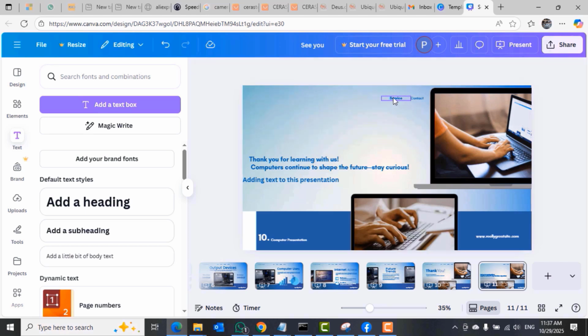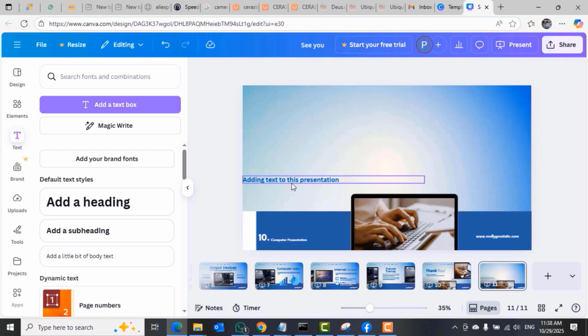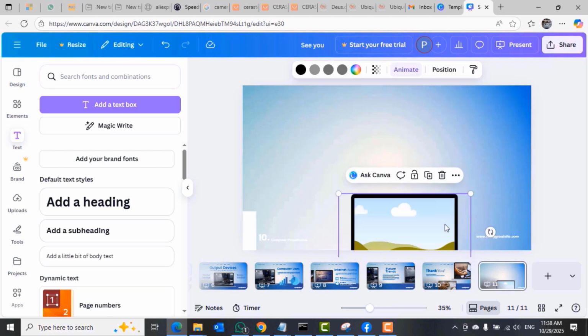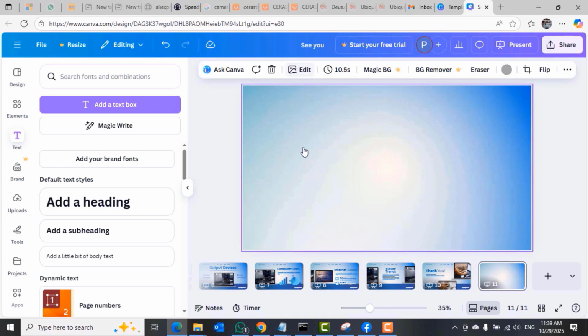I'm gonna delete the text by selecting it. When you click on the text, you can just press the delete key on your keyboard, and then that item on your slideshow page would be deleted.